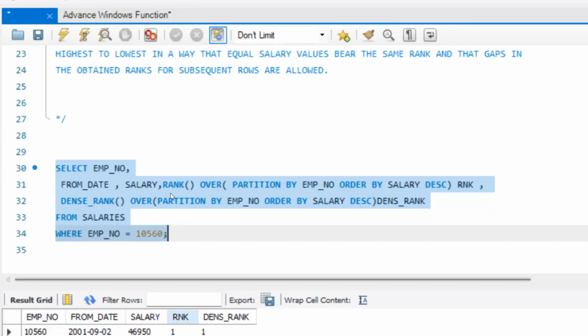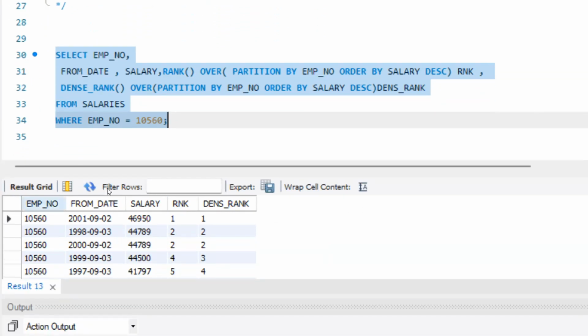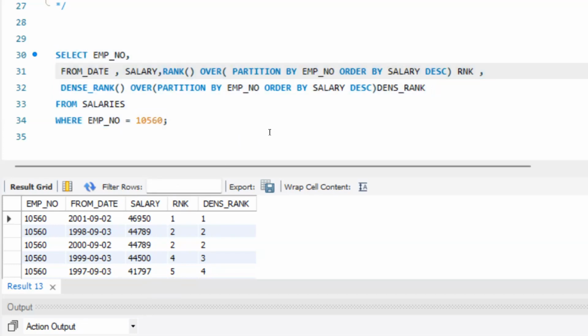Okay, now we will see what is the output. So here is the output we have received for this particular employee number. The date which he has signed, here you can see the different dates are there, and this is the salary. Okay, and this is the rank. Now please keep in mind that we have asked to order by salary, so here it has put it in the rank based on the salary.